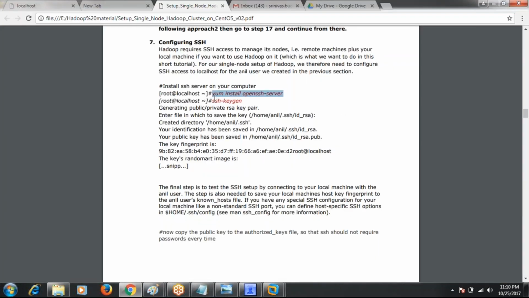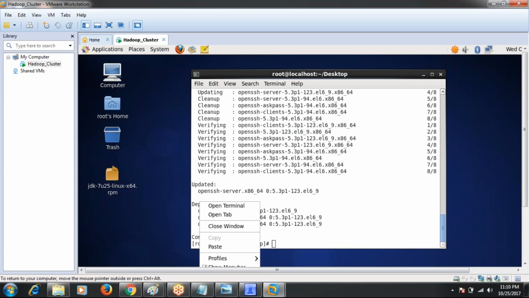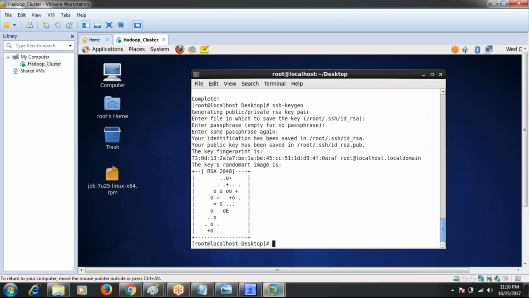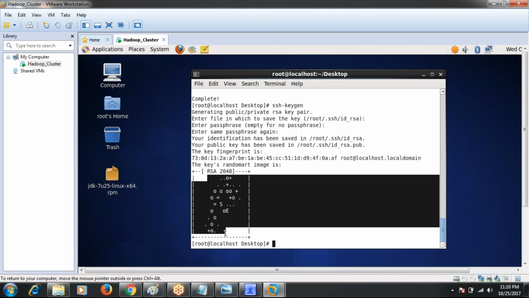Then generate the key by using this command, ssh-keygen. Press enter three times. Don't type anything, just enter, enter, enter. So it generated some keys. Actually, these are some public keys inside the SSH. Using these keys only, it will maintain the communication between one machine and another.